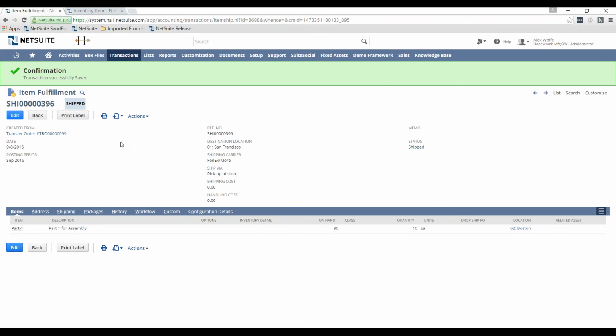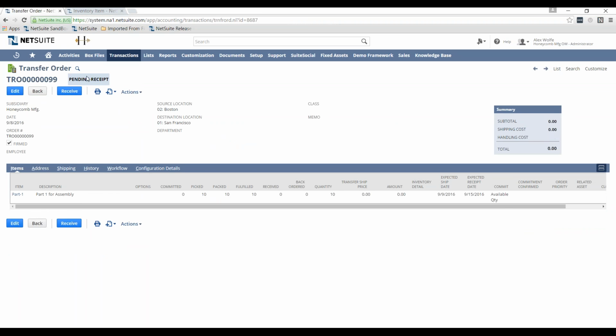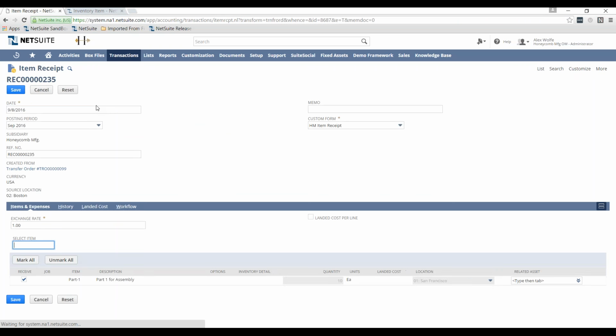At the other end, your receiving department in San Francisco would need to receive this now. So if I go back to the transfer order and look at its status, now it's pending receipt. My receiving department in San Francisco can now receive it. And just mark that line. We're receiving the whole quantity, and go ahead and save that.